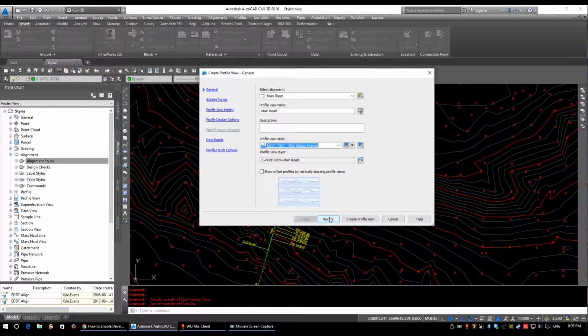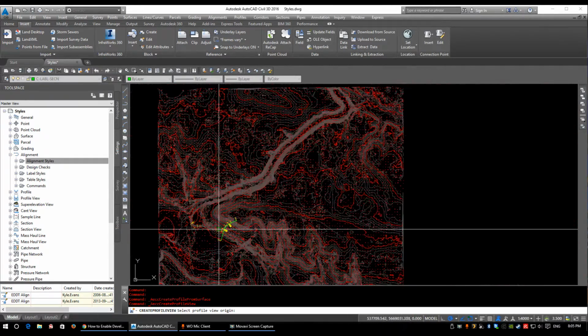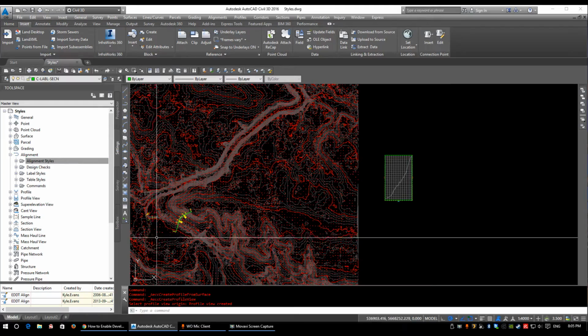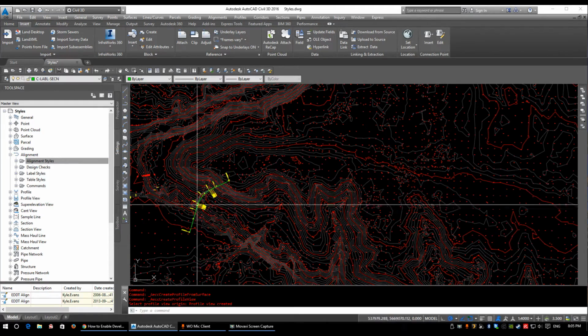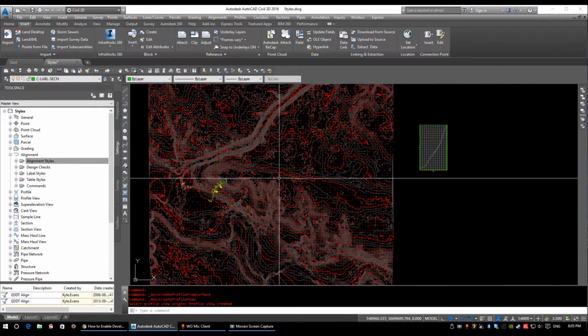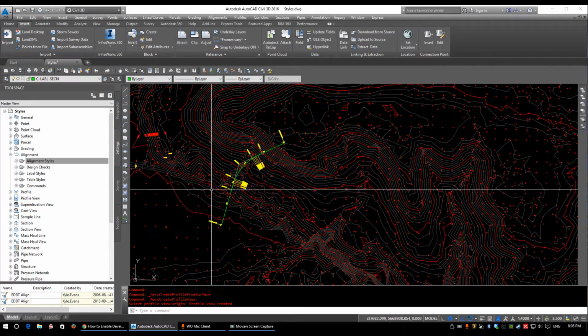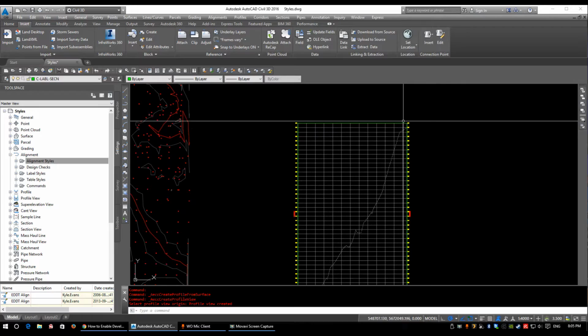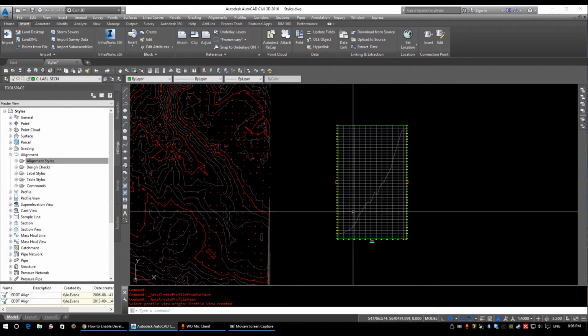Now, having a lot of profile view styles set up is not necessarily a bad idea, as there is a lot involved with them, and we'll look at that in a second. So I'm just going to go ahead and click Create Profile View, and I'm going to drop it off to the right somewhere. So along this alignment, and remember this is in the city of Calgary through a gully, I believe, we have a profile of this.